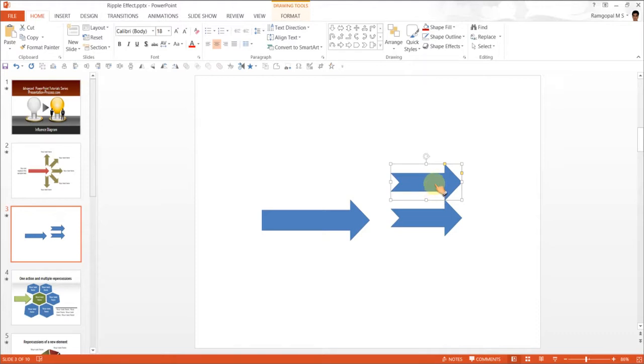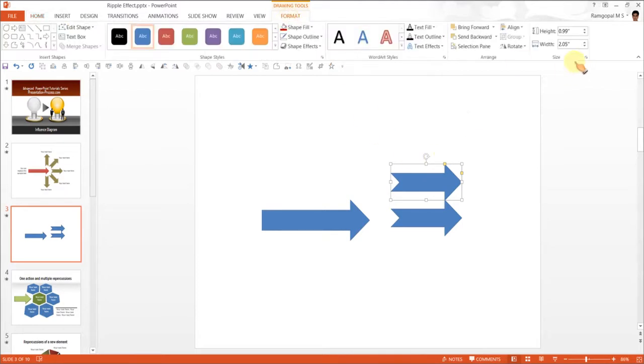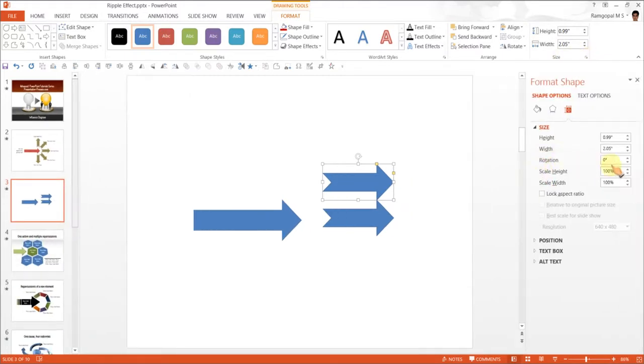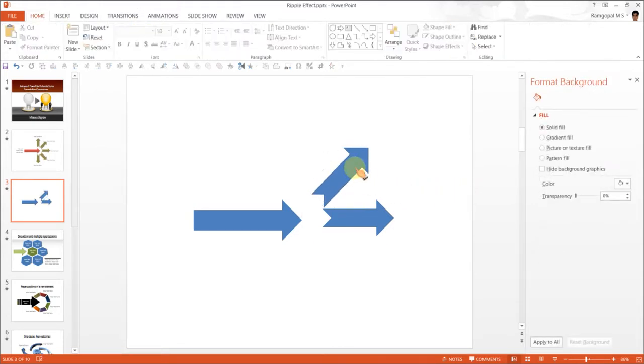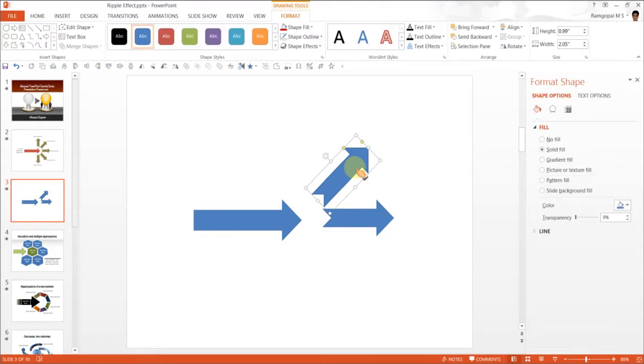I'm going to rotate this to minus 45 degrees so that the angle is like this. So go to Format and under Height and Width, click on this dialog box under Size. And for the rotation, we are going to change the angle to minus 45 degrees. This looks interesting.